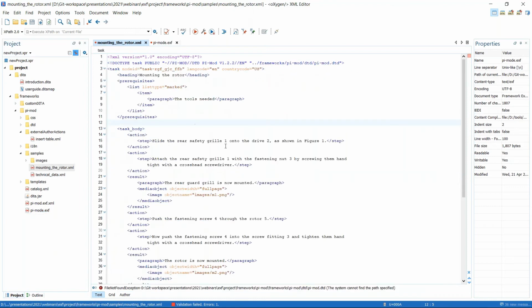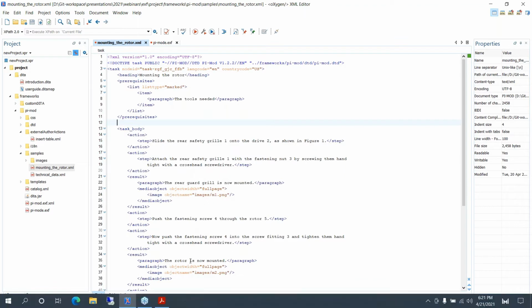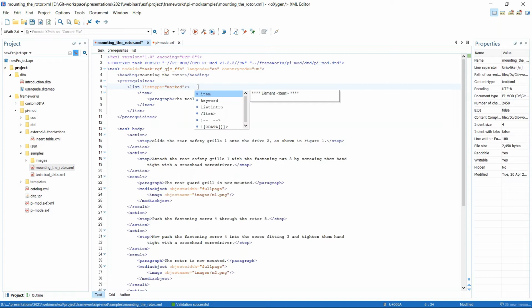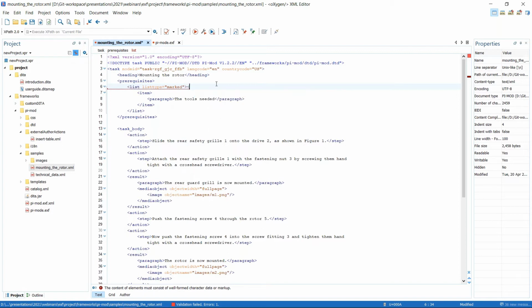So now if we return and we validate, you notice here on the bottom it says validation successful, and we also have content completion. Hint that the schema is now located. Right.